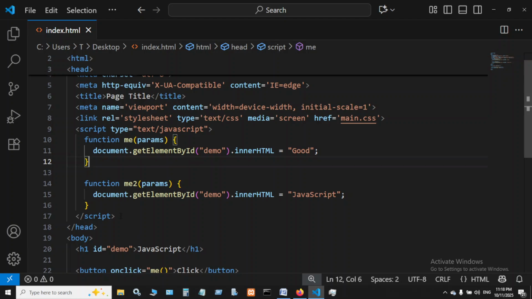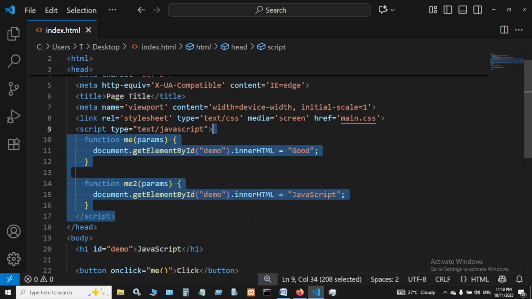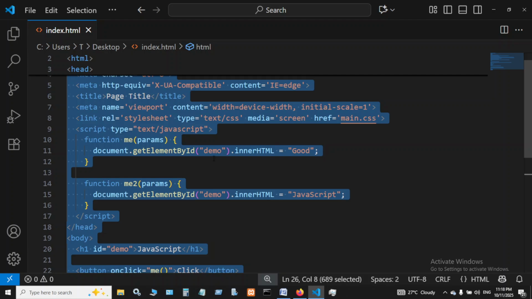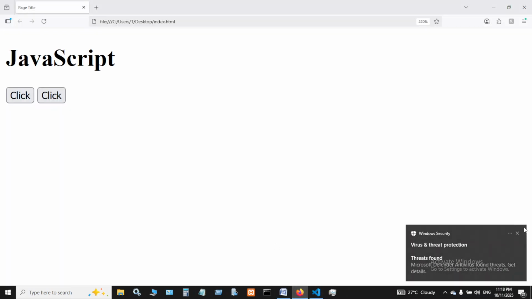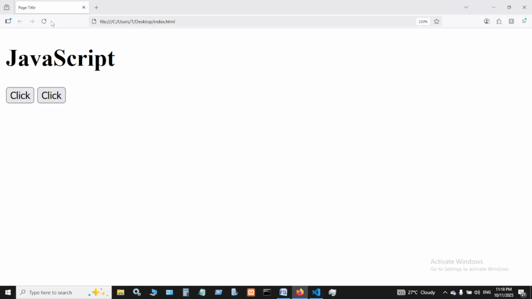So let me remove all this script I'm having right here. I do it from scratch so you guys can see what I'm doing. So to do this, I'm deleting all this. When I delete all this and save my document, and I reload, you are going to see what will happen. Can you see nothing is inside here?